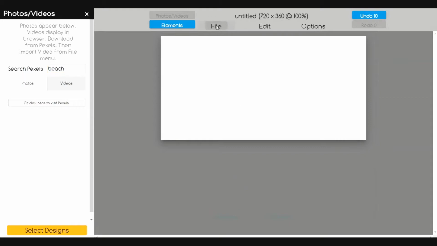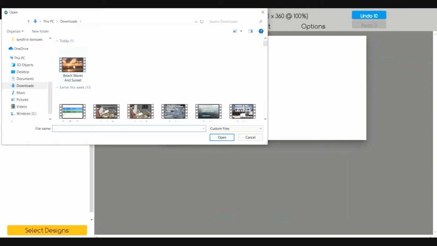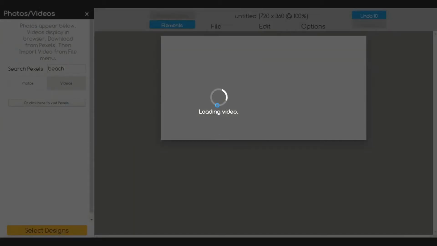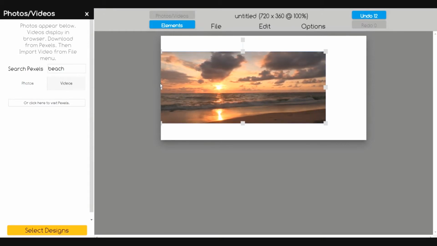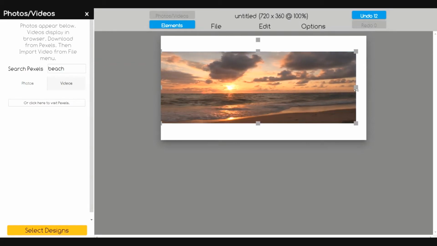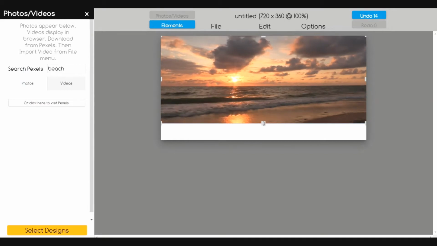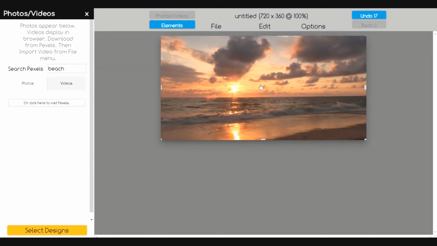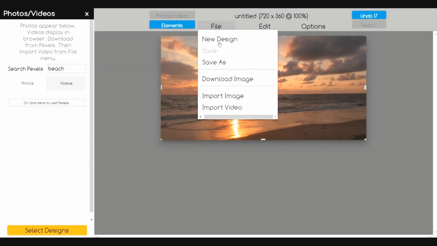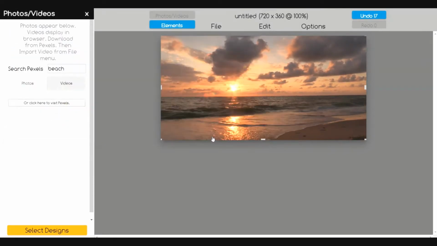And then we go into here. We're going to import video. And here it is. Now we're going to stretch this out. Make sure it covers the whole canvas. You don't want to have any gaps. And now we're going to import the image, which is the girl with the transparent background.